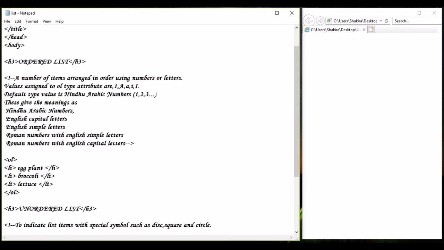So as same, we have the opening H3 tag here and the closing H3 tag here. And within the opening and closing H3 tag, we have the term ordered list, which means that this term ordered list would be displayed on our web page with an H3 font size.